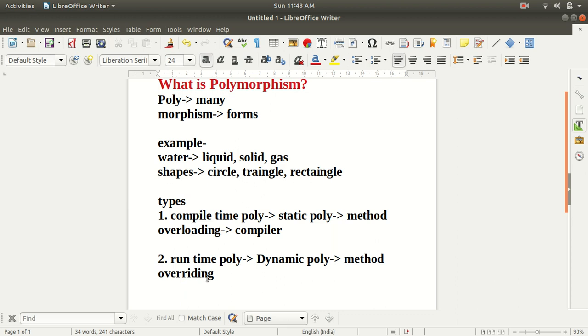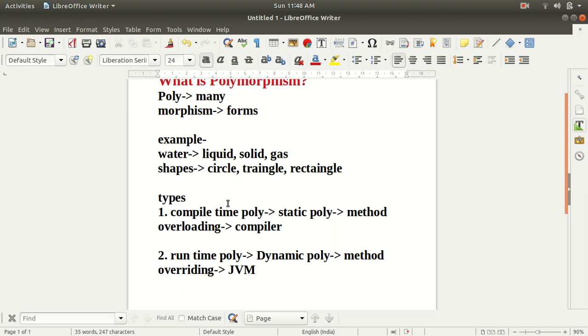And guys, runtime polymorphism, or dynamic polymorphism, or method overriding, is handled by the JVM. So the compile time is handled by the compiler and the runtime is handled by the JVM, right? This is important: compile time is also called static, and to achieve compile time or static polymorphism we use method overloading. And all these are handled by the compiler.